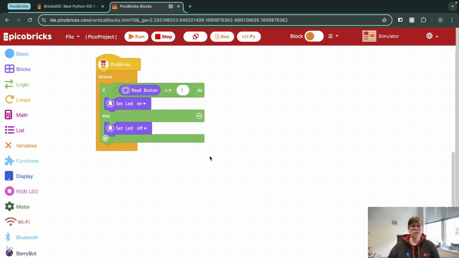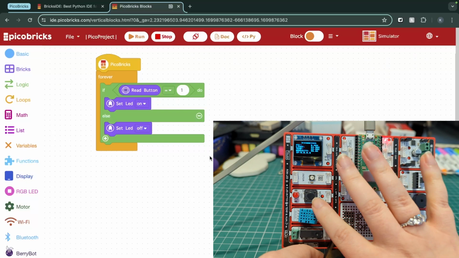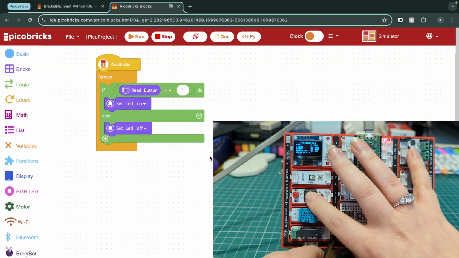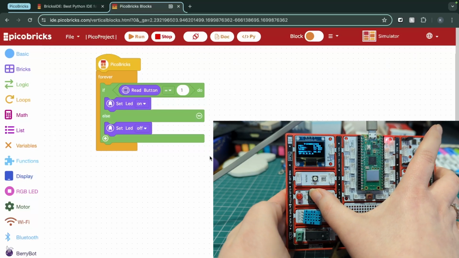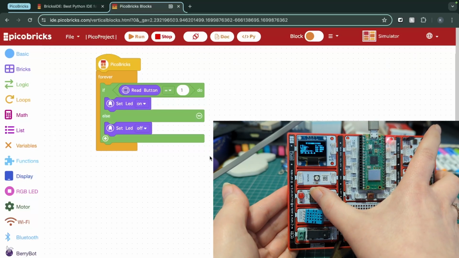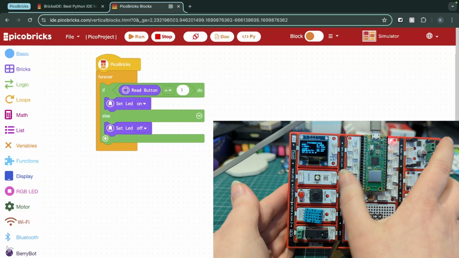And once you run the code, if you press the button on your Pico Bricks, you should see the LED turn on. Just like so.